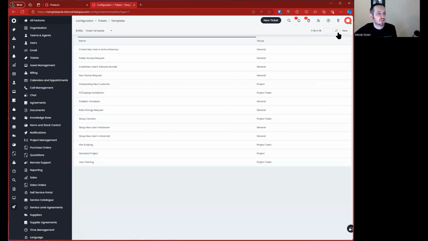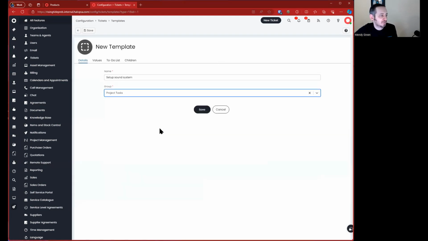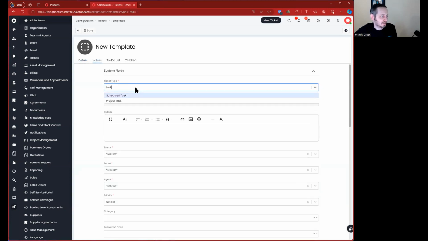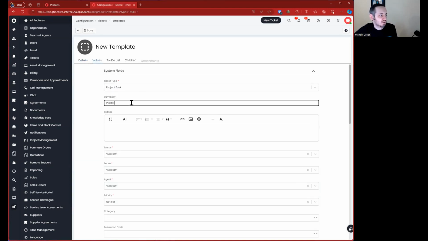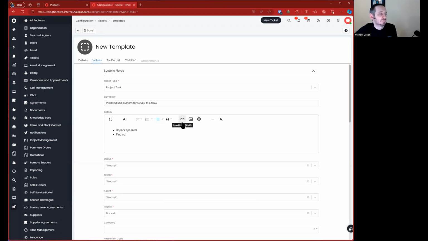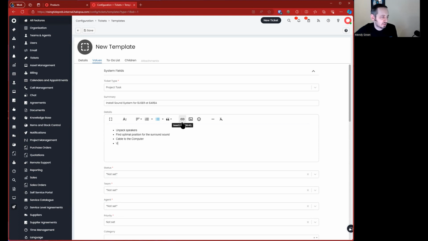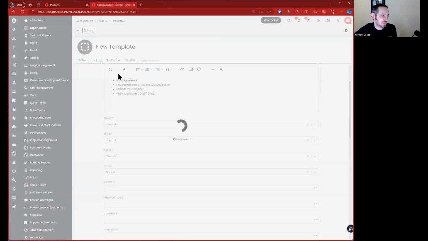We're going to set up camera. We're going to also set up sound system. And we're going to do the same thing here, project tasks, values. This will be a task. And we're going to do install sound system for user at area. And we're just going to say, we're going to unpack speakers, find optimal position for the surround sound, cable to the computer, verify sound with Dolby Digital, or whatever. Again, this is completely up to you. I'm just doing this as an example.